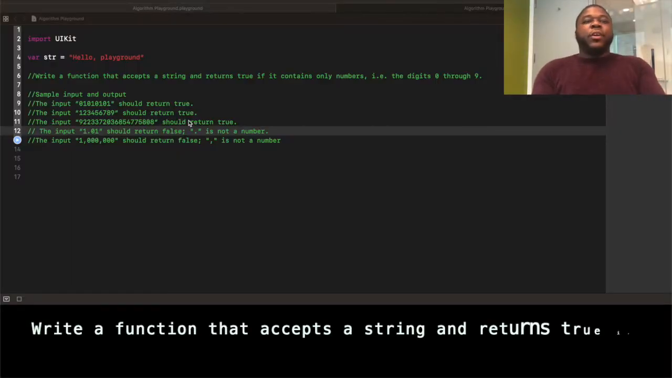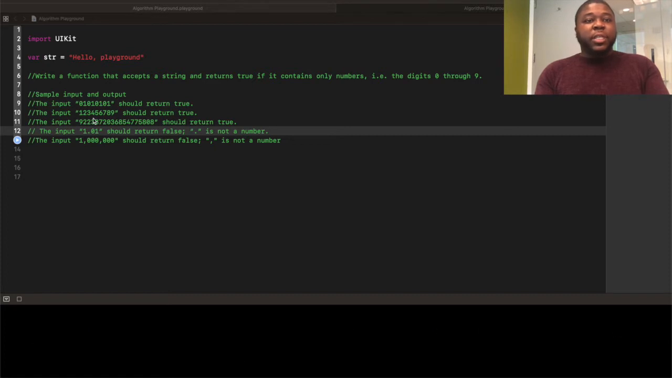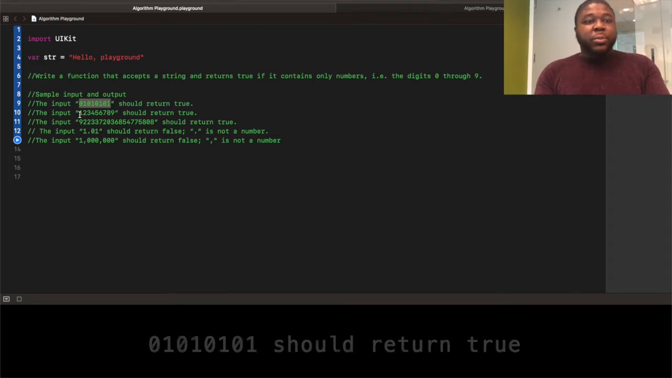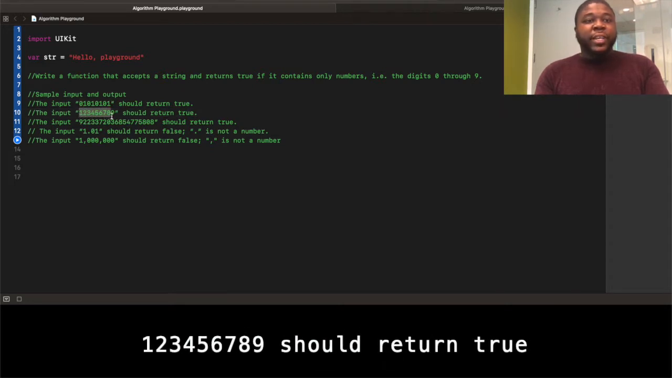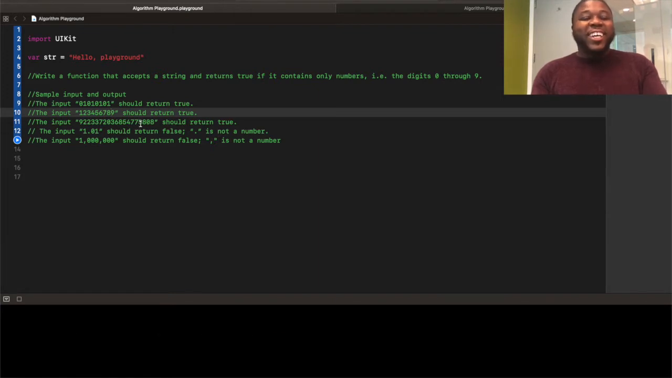So let's begin. Our problem states, write a function that accepts a string and returns true if it contains only numbers, i.e. the digits 0 through 9. We have some sample test cases here. The input 0, 1, 0, 1, 0, 1, 0, 1 should return true because they're only numbers. The input 1, 2, 3, 4, 5, 6, 7, 8, 9 should return true. The input 9 quintillion, 223 quadrillion, 372 trillion, 36 billion, 854 million, 775,808 should return true.